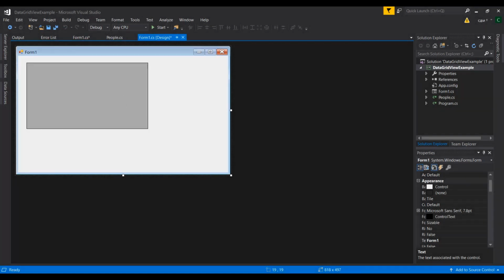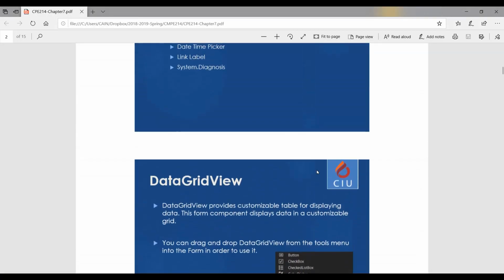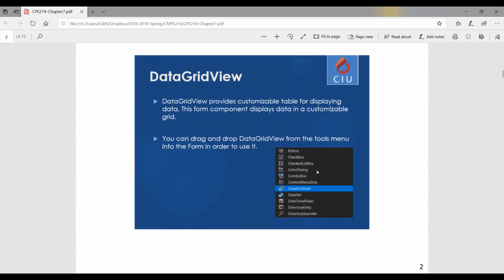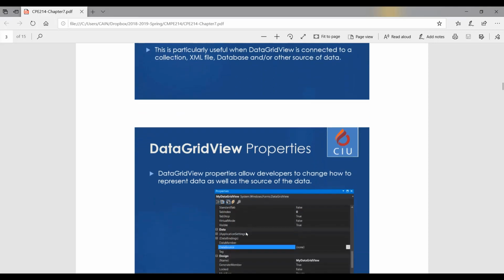Welcome to the channel. In this video I'm going to show you one of the most important components in Visual C#, that is called the grid view. The grid view is a fundamental component that allows us to customize a table design. This component displays the data in a customizable grid, and it is a very advanced tool to show the data.